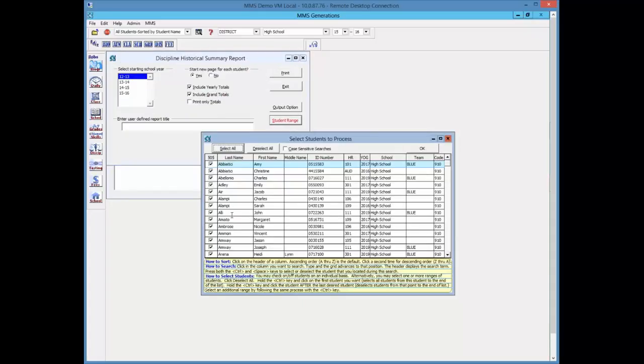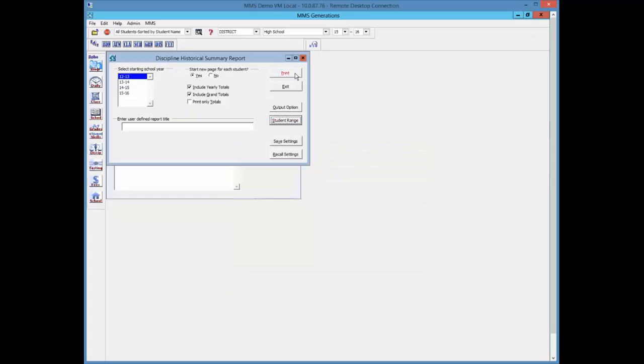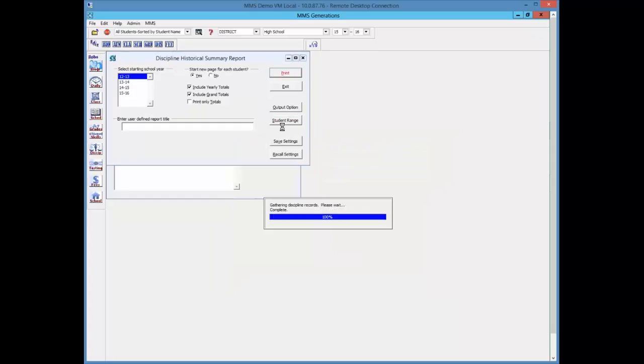So I'm going to do a student range, and I'm just going to do the B's this time and go ahead and print. Again, you have your save settings or your output that applies to any of these.